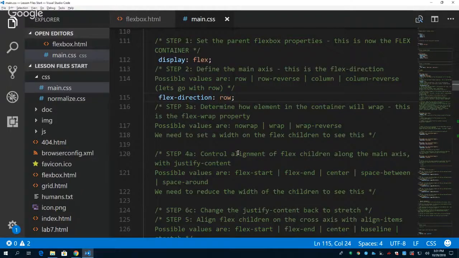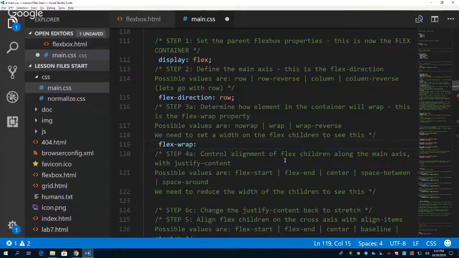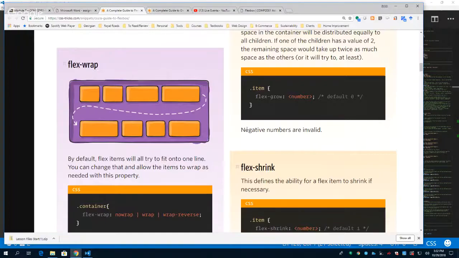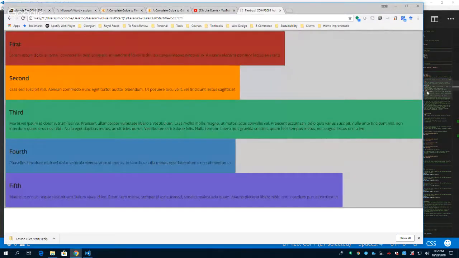So this we do here, where we say flex-wrap, and we can either say nowrap, so do not wrap to a new row, or wrap, yes, if we run out of room horizontally or vertically, wrap to a new row or a new column, or wrap-reverse, go the other way. So let's say wrap for argument's sake. Now this won't do anything. Oh, it did. Interesting.